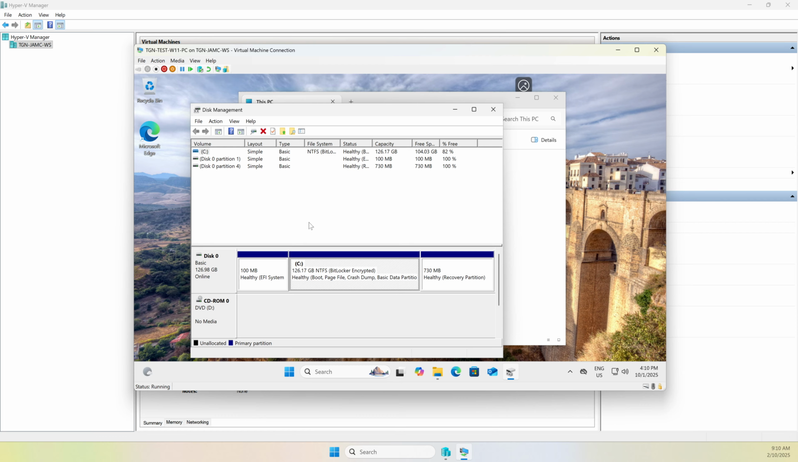So the current disk is as its default installed. We've got a recovery partition at the end of the disk, and we can't increase the C drive because the recovery partition's in the way. So what we're going to do is expand the drive size and then move the recovery partition using GParted.